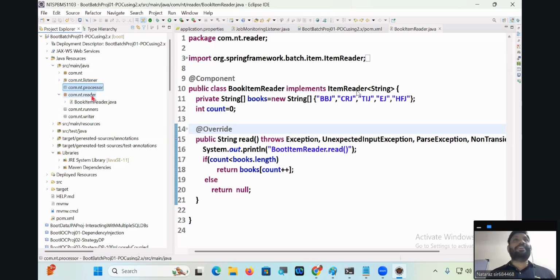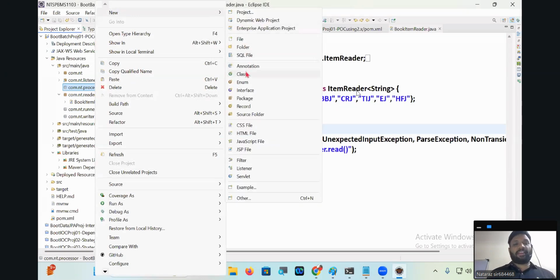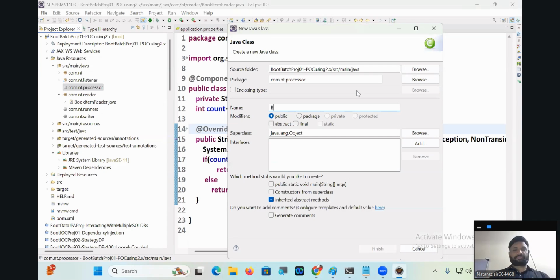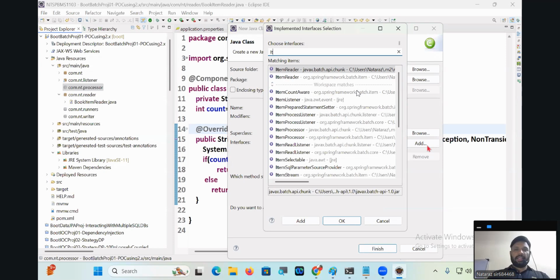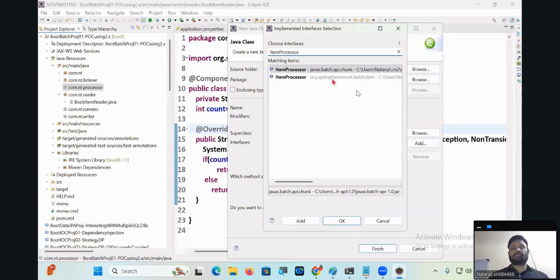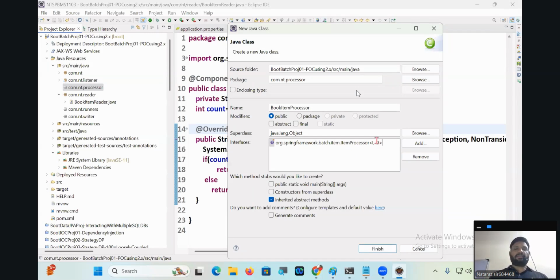Bhakt will come into the picture, right? Yeah. Let's go for the processor. Tell me, where is this? Class, BookItemProcessor, implement ItemProcessor. Okay, Spring related one only I am taking, guys.